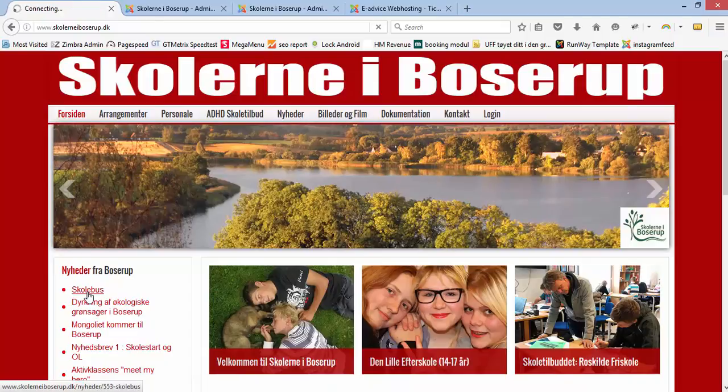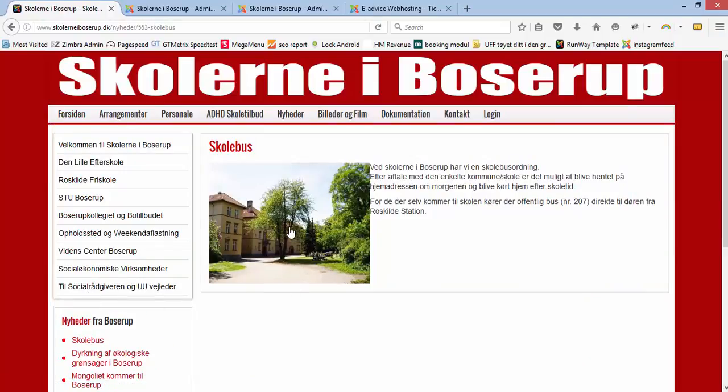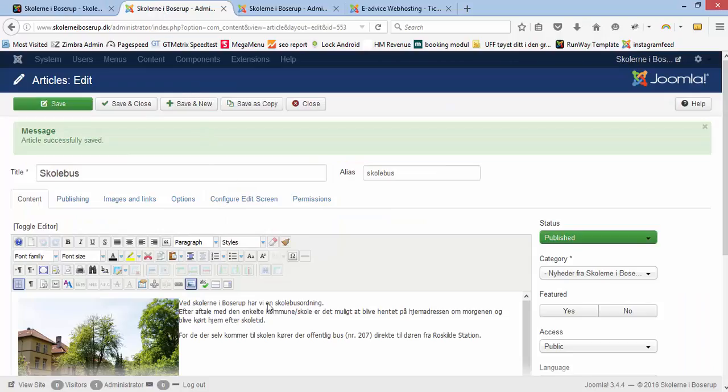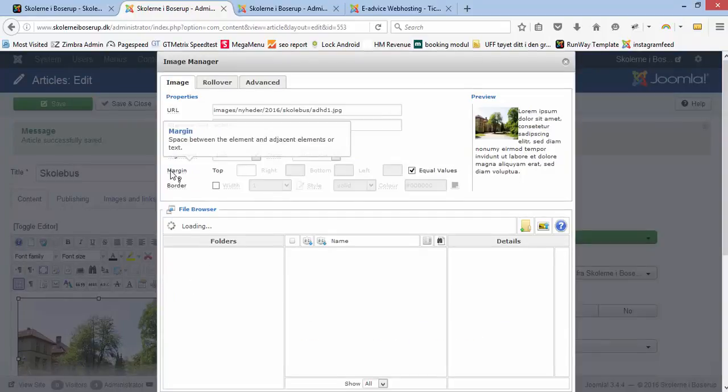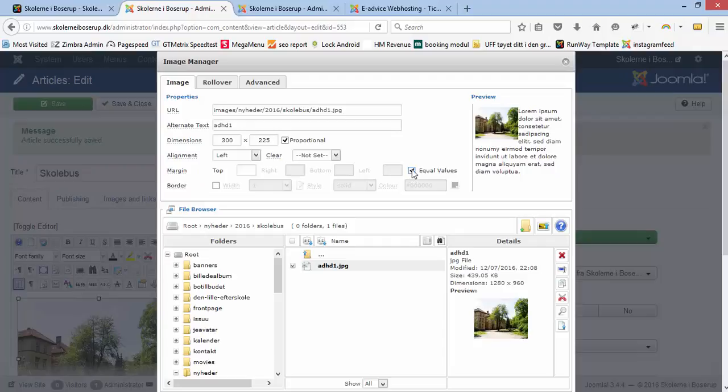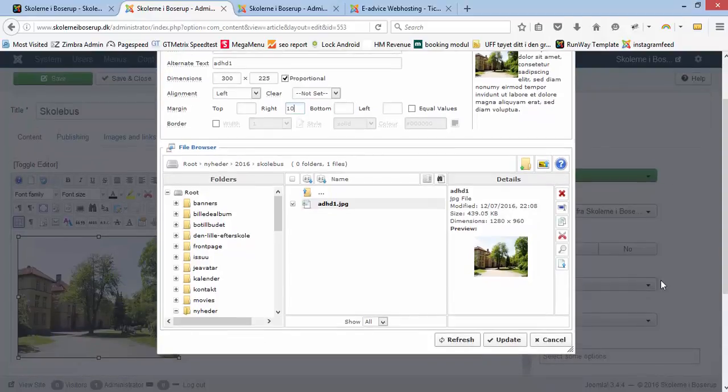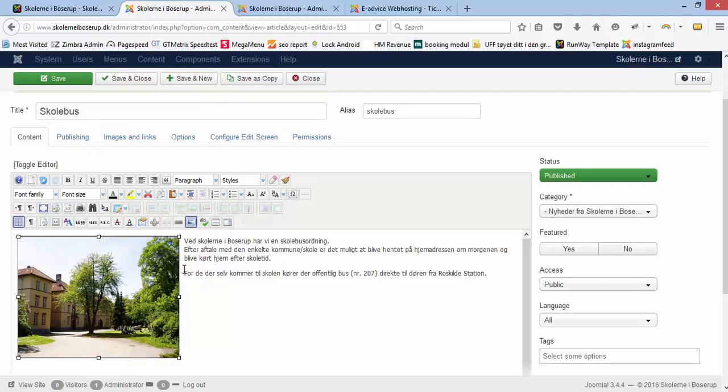And when I now click on the Skolebus, I do get a picture, and I do get the text next to it. As you see, it would be nice with a little margin right there. I go back to my article, I mark my picture, I click on the Insert Edit Image, and you have something called margin. We don't want margin on all sides, we only want it to the right. So I put 10 pixels margin to the right. As soon as I click, you see the text will move away from the picture.